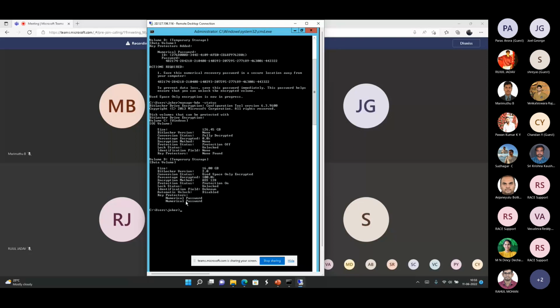Right now, let's say I want to look at what those configured numerical passwords are, so that I can take a backup of it. I can add, delete, backup, all of that I can do with the manage-bde command only. So I'll say manage-bde protectors, because that's a key protector. So I'm using protectors as the command, get on the D drive.